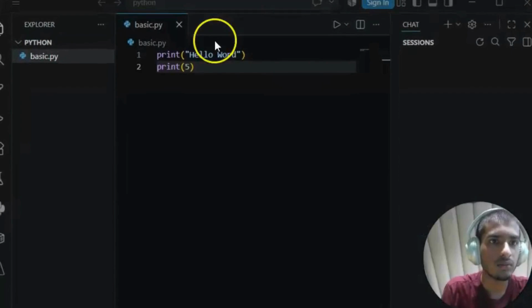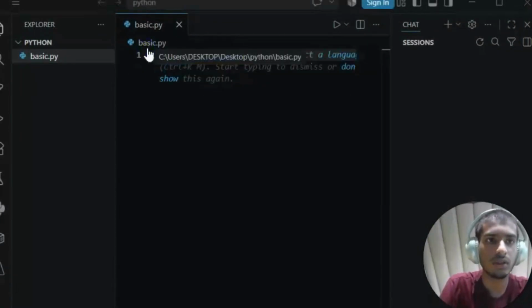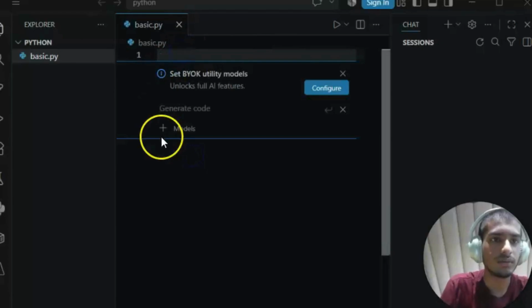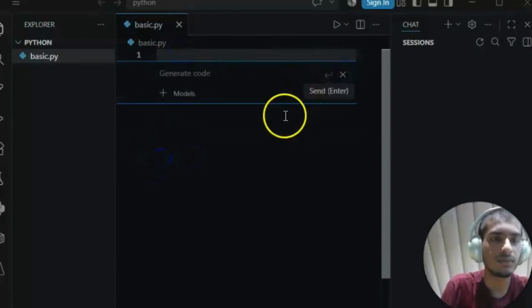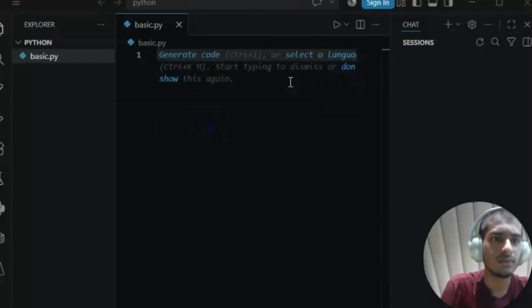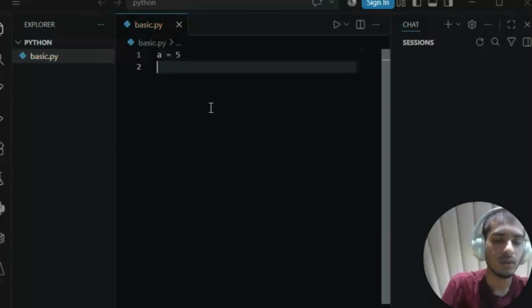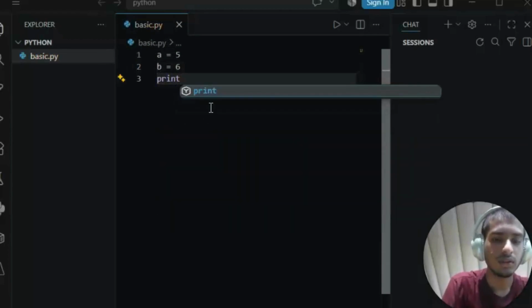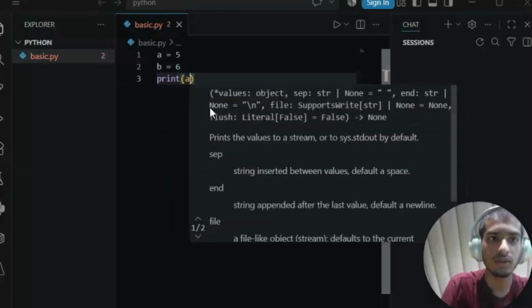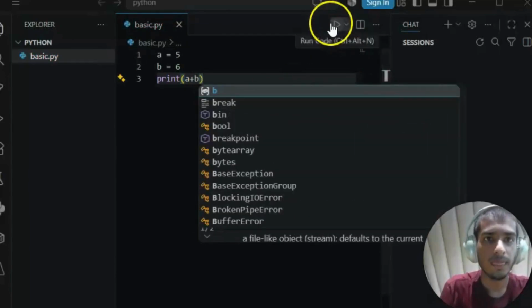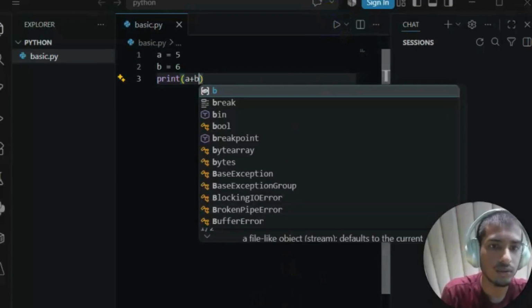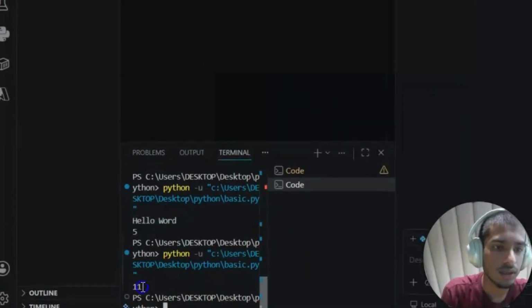Similarly, let's add two numbers with the plus operator. It's an arithmetic operator. Let's declare a variable a as 5 and another b as 6. If we print a plus b, you can see the output as 11.